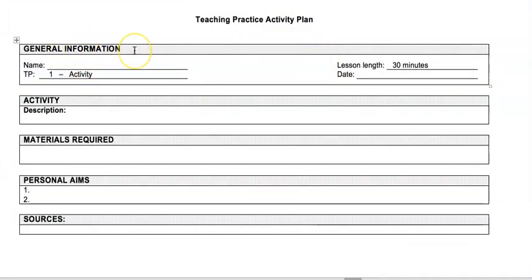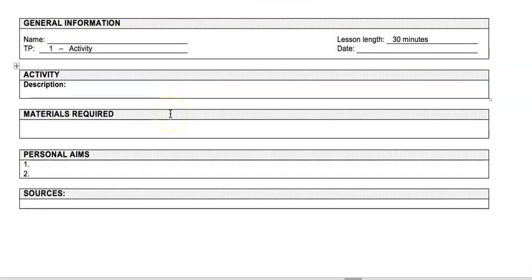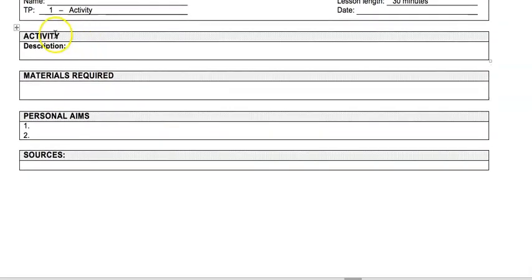The general information is very straightforward. The TP will always be numbered. All you need to add is your name and the date that you are teaching the lesson. So the first thing you need to then fill in is the activity description. This should be 3 to 5 sentences. You need to give a brief overview of what the activity is, how it will be run, and what the students need to be able to do by the end of it.